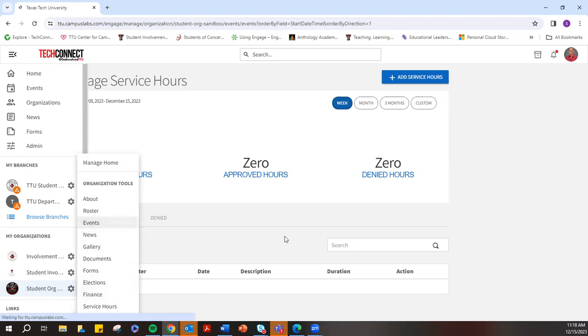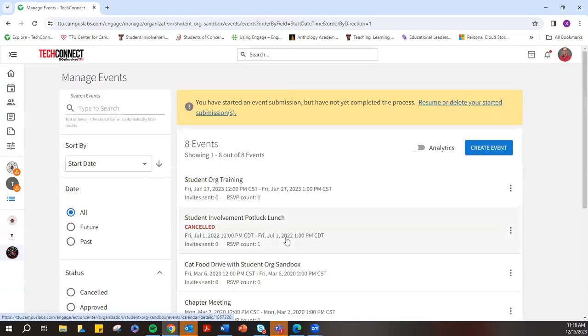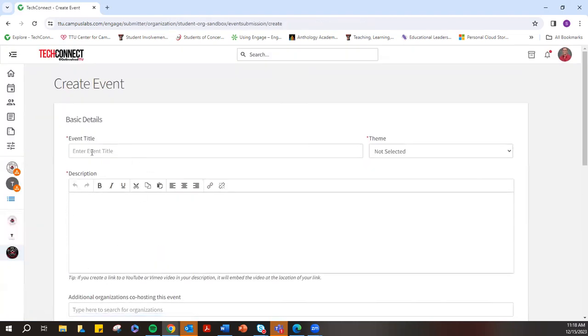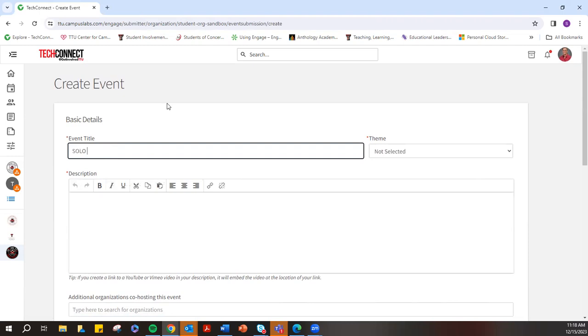But first, we're going to go up to events, and we're going to briefly talk about how you can create an event in TechConnect, how you can edit an event, how you can take attendance through TechConnect at your event. So we're going to go up and create event. Now in the first page, we're going to give the event the basic details. So we're going to call this the solo, basically just student org leader orientation training video. I'm calling everything just boring.